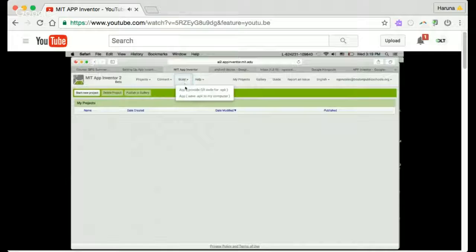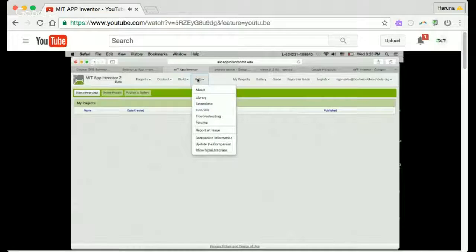This is where you build out using QR codes. Don't worry about that for right now. In your help menu, here you have access to libraries and extensions to tutorials.